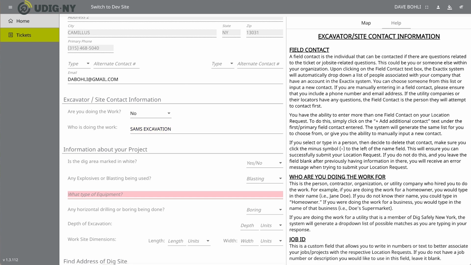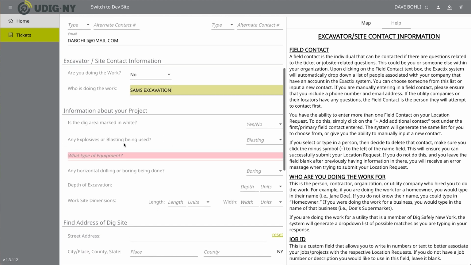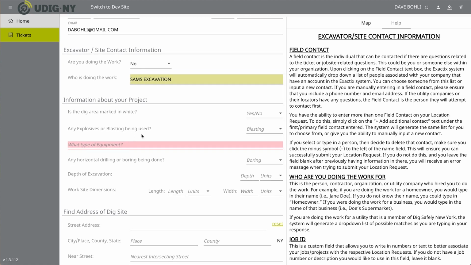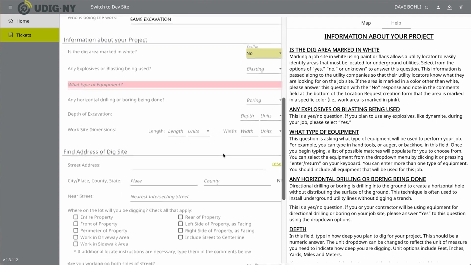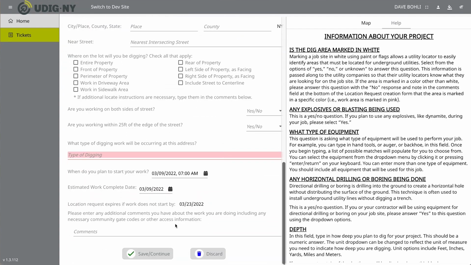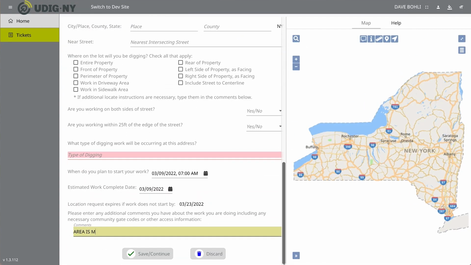Next, you'll be asked about information on your project. First, we want to know if your dig area has been marked in white to allow a utility locator to easily identify areas that must be located for underground utilities. Select from the options of Yes, No, or Unknown to answer this question. If the area is marked in a color other than white, please answer this question with the No response. And note in the comments field at the bottom of the location request creation form that the area is marked in a specific color. Example, work area is marked in black.